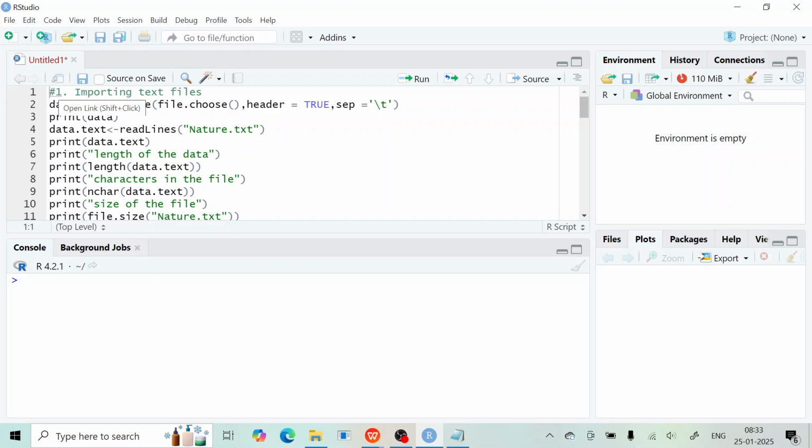Welcome to today's video on R programming, importing the files. We are going to see how to import a text file, how to import a CSV file, and how to import an Excel file.